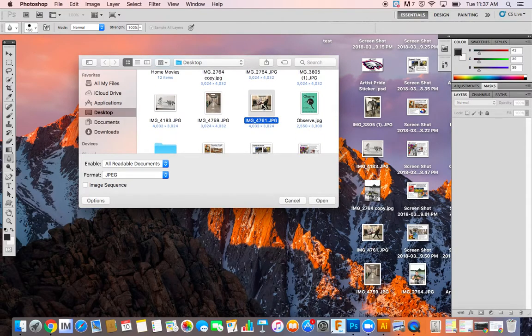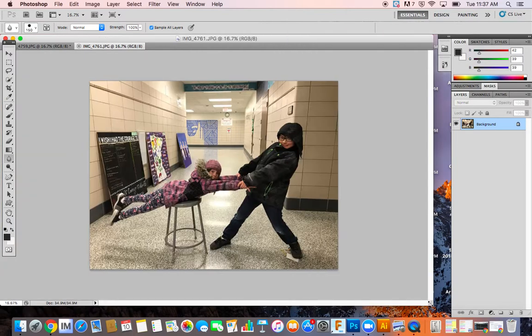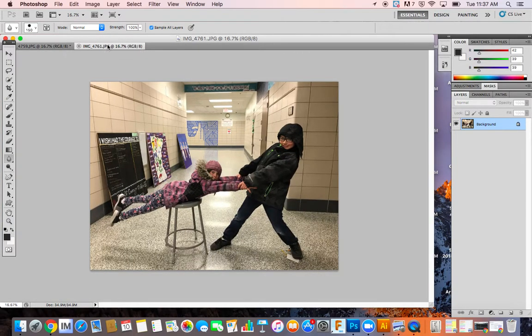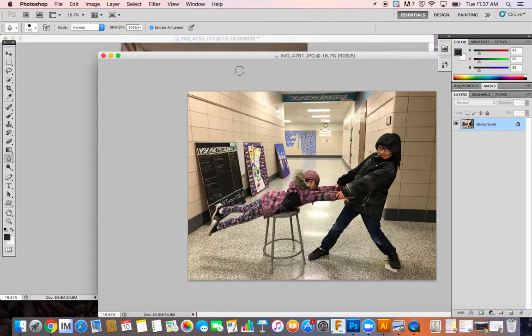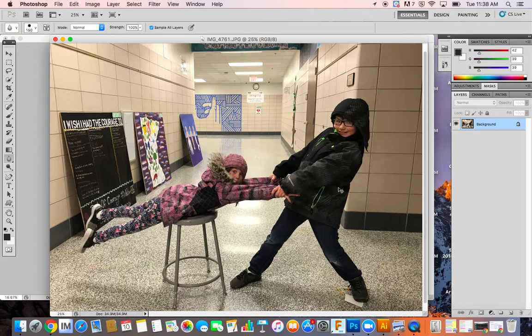So if I hold Command, I can select both photos at the same time and open them. And then they'll both be on the same tab here, but I can grab one and drag it out. So what I want to do now is zoom in. And then I need to go ahead and select these guys so I can drag them into the other image. So the tool that I'm going to use here is the quick selection tool right here.